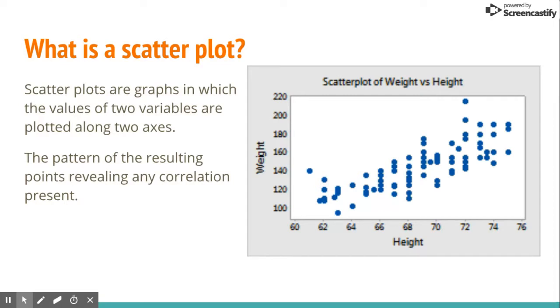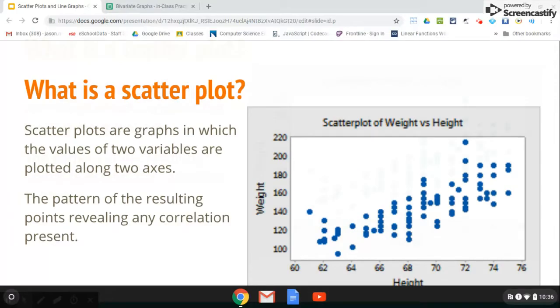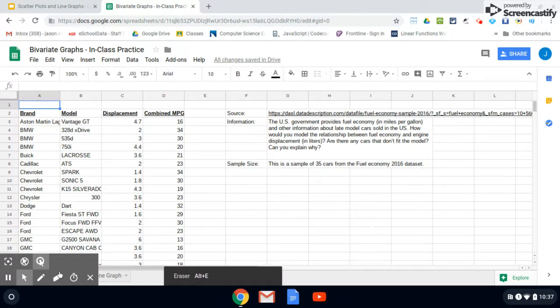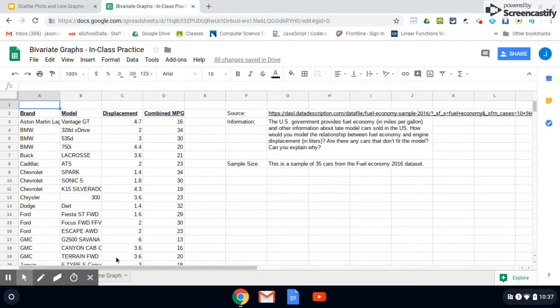You'll want to go into your classroom and go down to Chapter 2. Under Chapter 2, you should see this document, Bivariate Graphs in Class Practice. We have two things here: a scatter plot and a line graph on the bottom. So make sure you're in the scatter plot data. It should look like this.